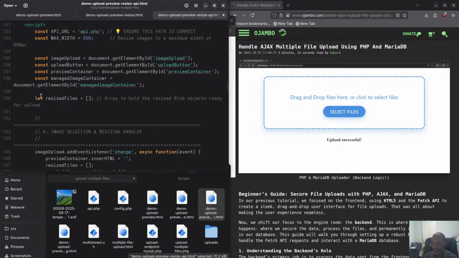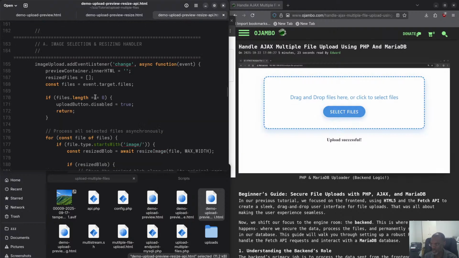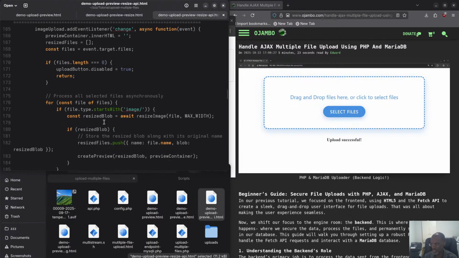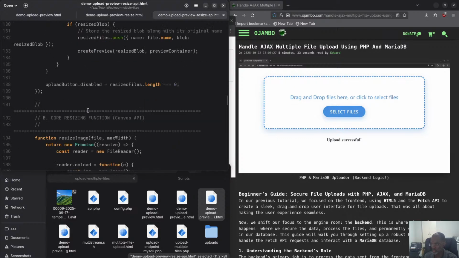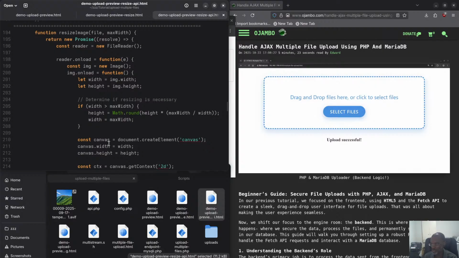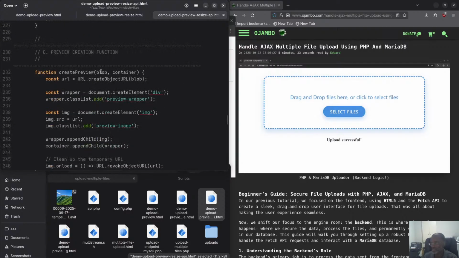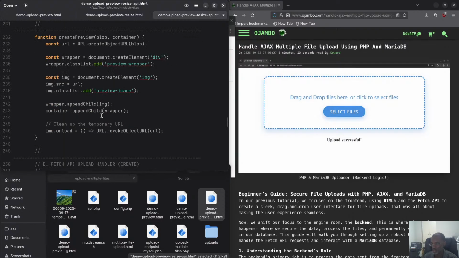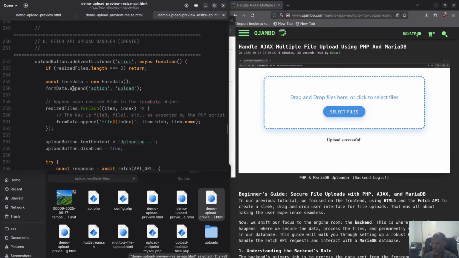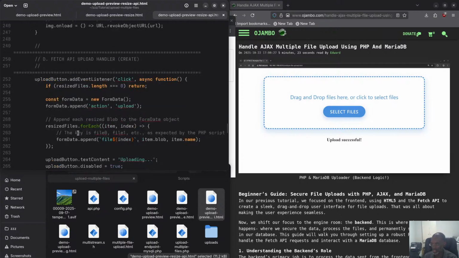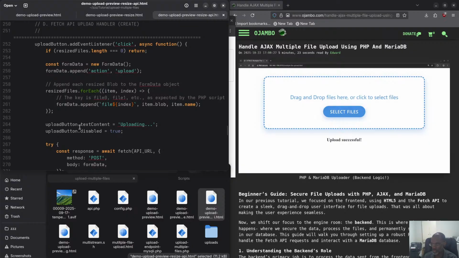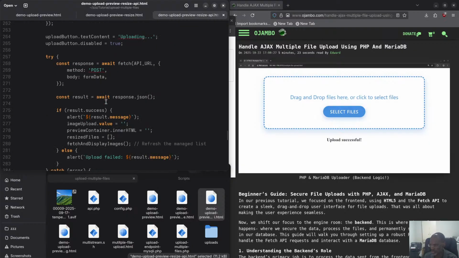And then the resize files, again, we've done this, so I'm going to skip that. All this is the same as before. In case you're wondering what 0.9 means, that's the quality. And create preview, same as before, nothing's different. Now for our upload button, everything is the same except for, is there anything different here?